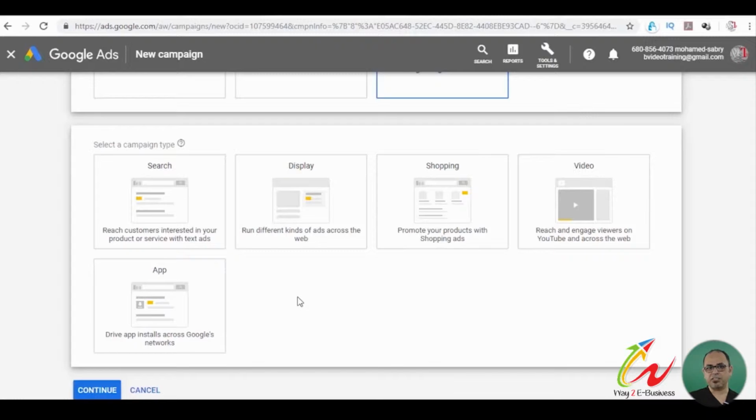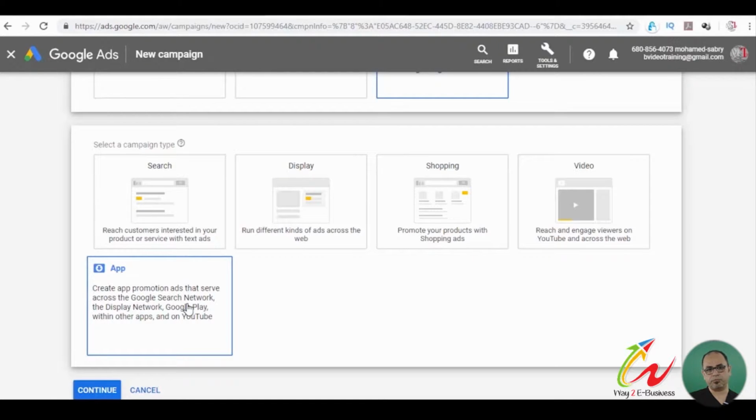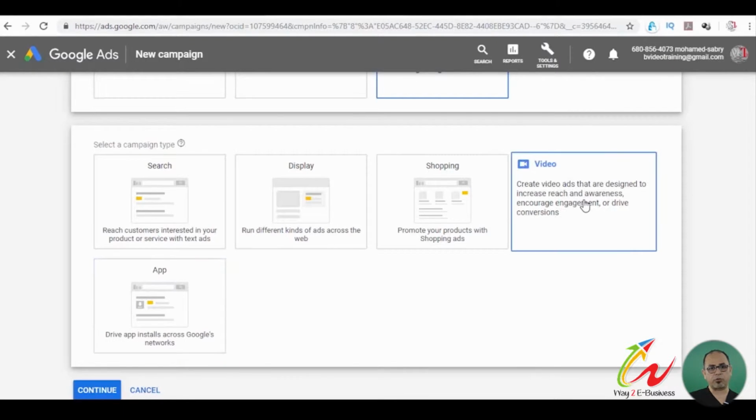Display. This option makes your ad contain an image with text and a link located under the image. When the user clicks on that link, he goes to a specific page on your website. Shopping: your ad will be about your products page that contains many products or services. Video: this is the option we will use today to make a video ad on YouTube. App: we use this option to make an ad for a mobile application, whether Android app or iOS app.